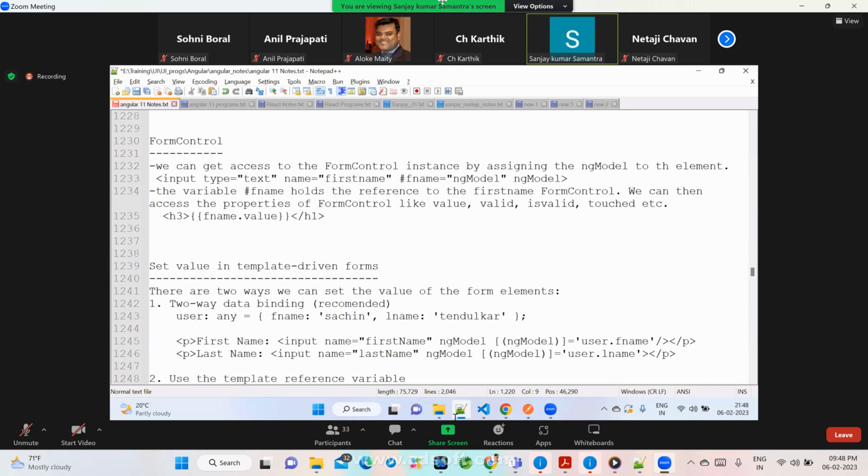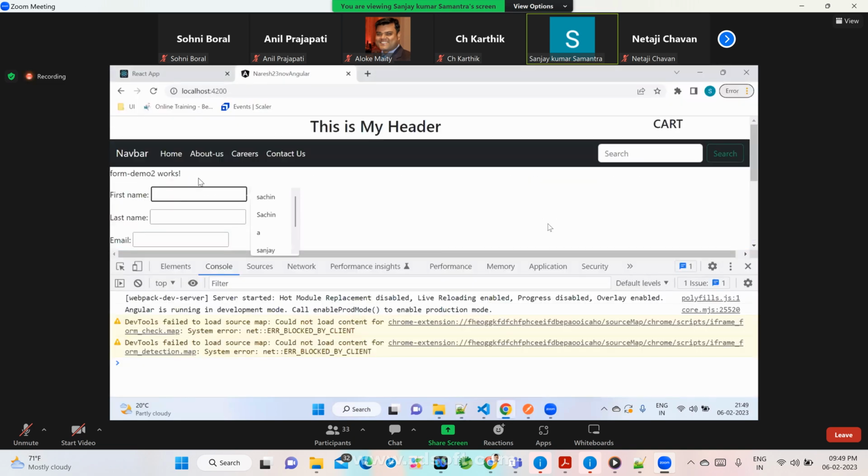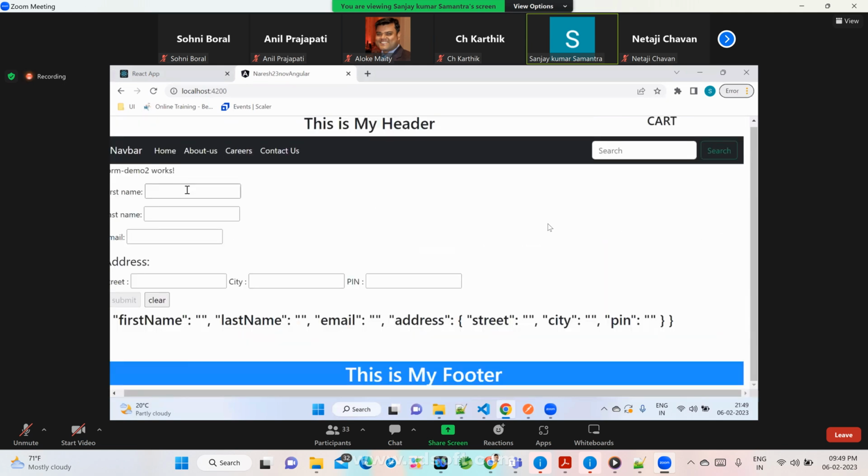Okay. Fine. We will understand what is form control and how to get access to the form control object. Okay, let's understand. We can get access to the form control instance by assigning ng model to the element. What if I want to show some default value here on page load? It should show some data. If it should show some data, it has to come from the TS file. Whatever we have done so far, we are typing, whatever we type, we get that value. What if we want to show some default value, a pre-filled value?